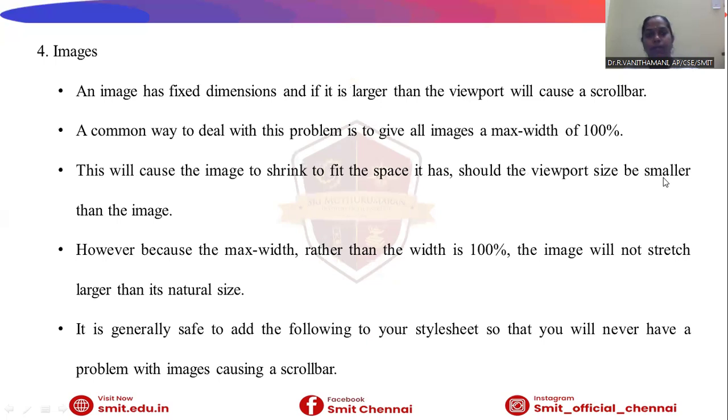Now we can deal with images. Images have fixed dimensions, and if an image is larger than the viewport, it will cause a scroll bar. A common way to deal with the problem is to give all images a maximum width of 100%. This will cause the images to shrink to fit the space they have, should the viewport be smaller than the images.